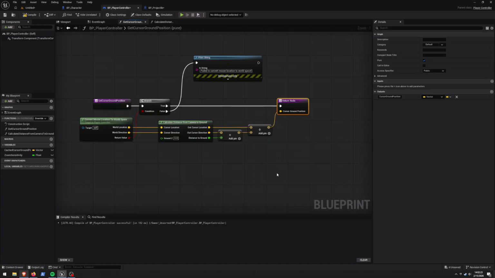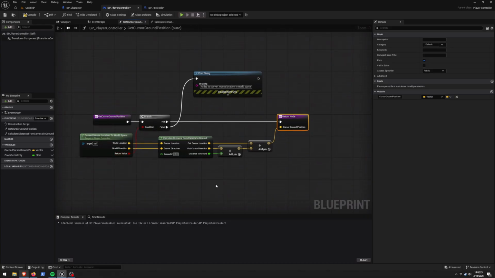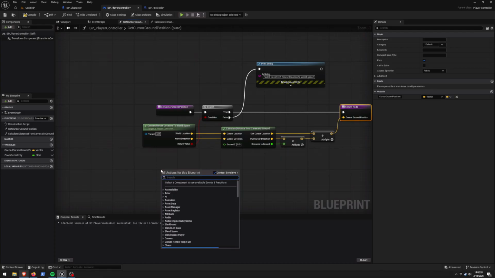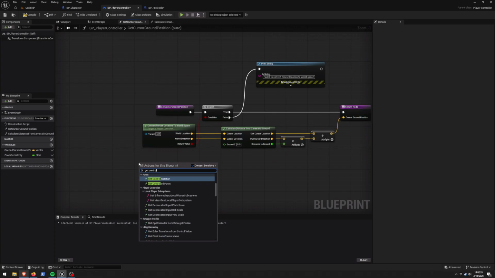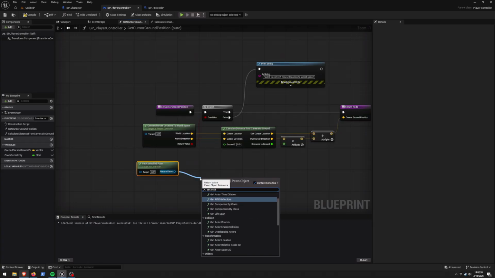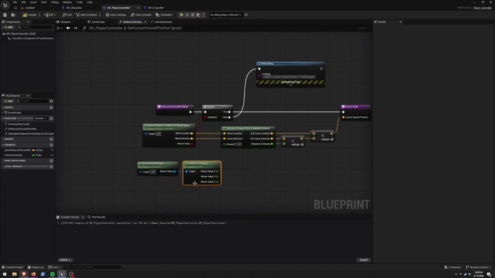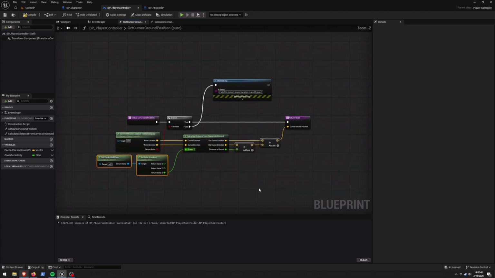Alright, this looks much nicer, much cleaner, easier to follow. And now finally we need the get actor location from the get controlled pawn get actor location. Split this struct for the Z value, and there we go.